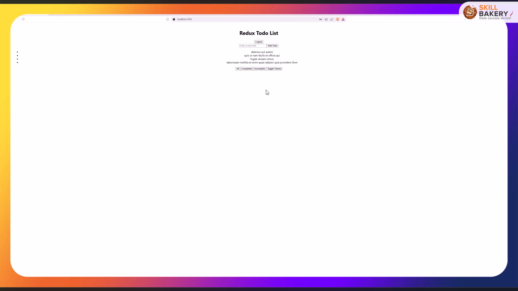So that's how easy it is to incorporate authentication in our existing React application using Redux.